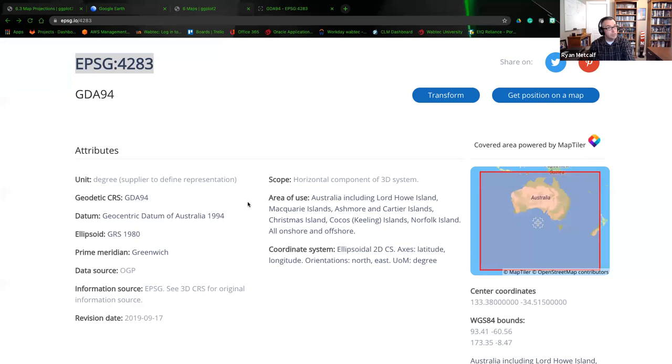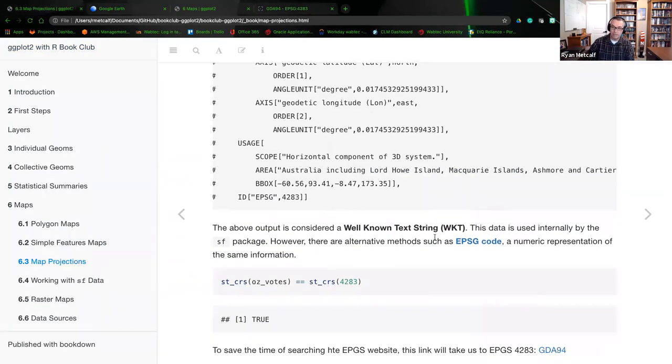There was a point where you could export this in multiple media types. There was a JSON value, there was an XML value. What I was making a comment on is that currently we're viewing the WKT form of this information. When you're in this world of data munging or discovery of your information, it's always a good idea to know the format in which your media was generated. This just happens to be the well-known text format. The data is used internally by the simple features package. However, there are alternative methods such as the EPSG code, and this is a numeric representation of the same data.